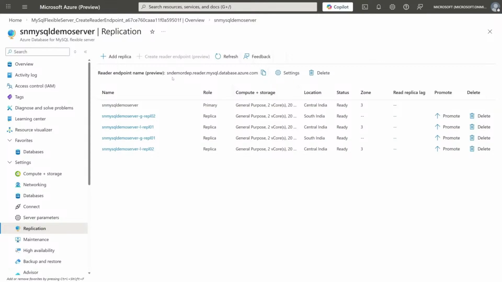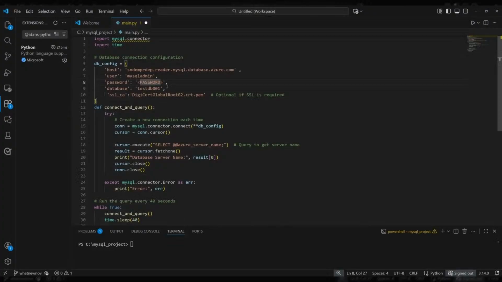Next, let's explore how to leverage this reader endpoint to connect to the replica set and handle read workloads efficiently. This Python script connects to the database and runs a select query to identify the server name it's connected to. The host in the connection string is set to the reader endpoint, and you specify the remaining properties, such as username, password, and other database parameters, accordingly. In the main function, the script opens a connection using the reader endpoint, queries the server name, prints the result, and then closes the connection. It operates in a loop with a 40-second delay, reconnecting each time to execute the query and display the current server name.